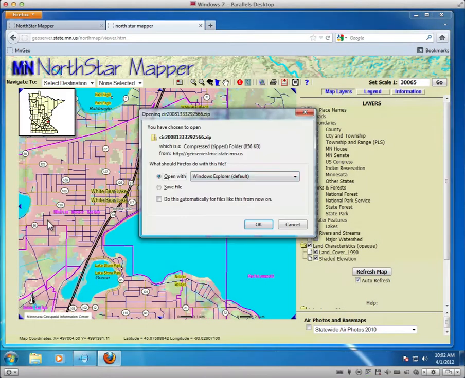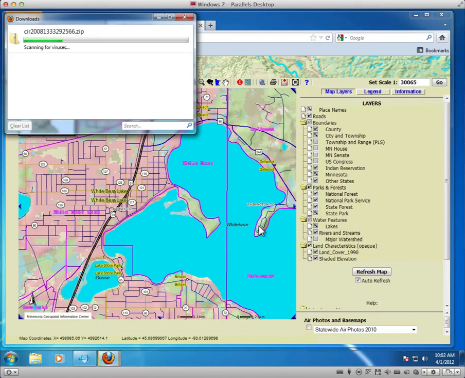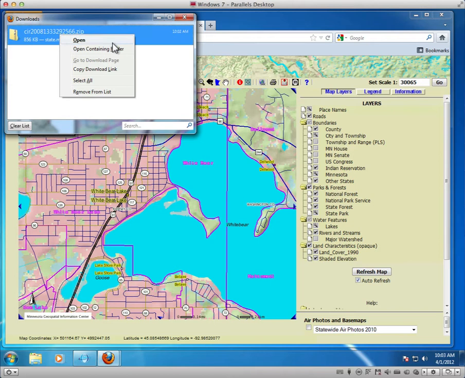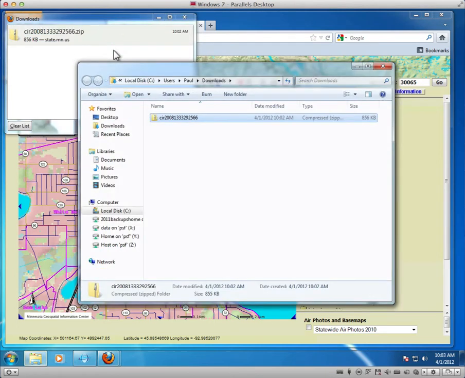It'll go off to the server. That'll say here I have this thing ready. Do I want to open it or save it? I'm going to save it locally, and it's gone and downloaded that file. So the next thing I'll want to do here, if I right click, I can show the containing folder, and it shows where it downloaded it here. It's going automatically into my users Paul downloads.